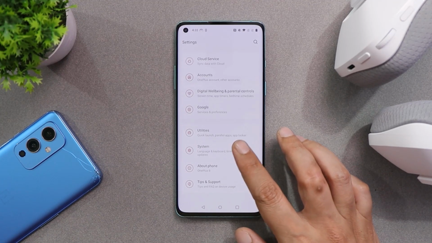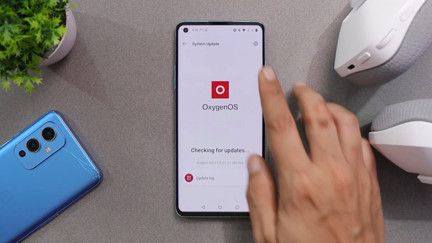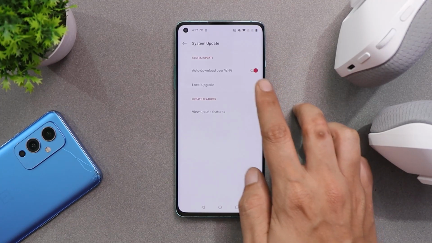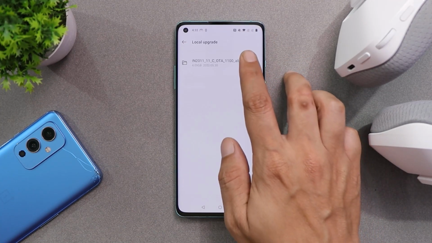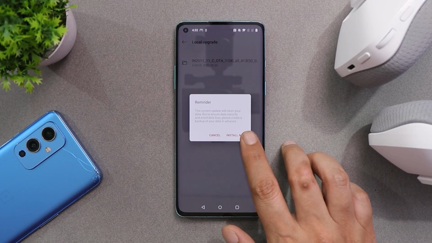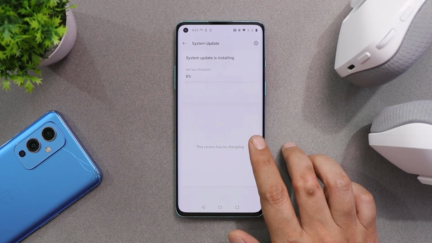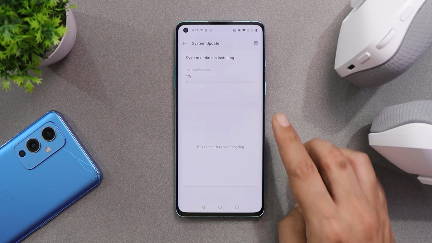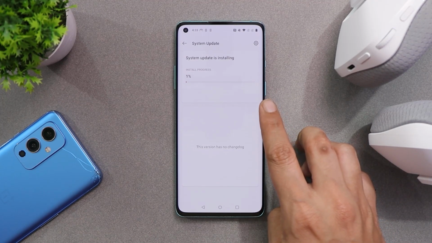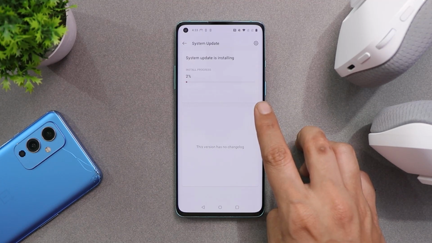Once you place the file, just go to the system update section, tap on this gear icon towards the top right corner, select local upgrade and choose the file. And also try taking a backup of your device. Though it doesn't wipe the data, for safety purposes, just take a backup. So here you can see the installation process has started. We'll wait for the installation process to complete. Once it's done, I'll get back to you guys.